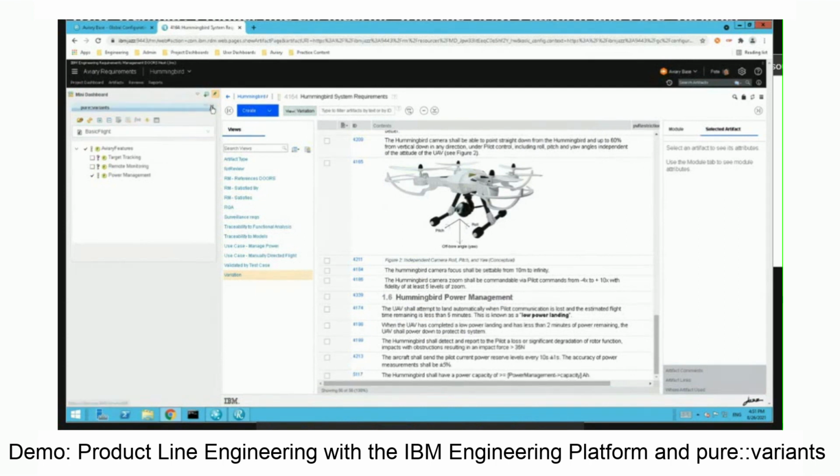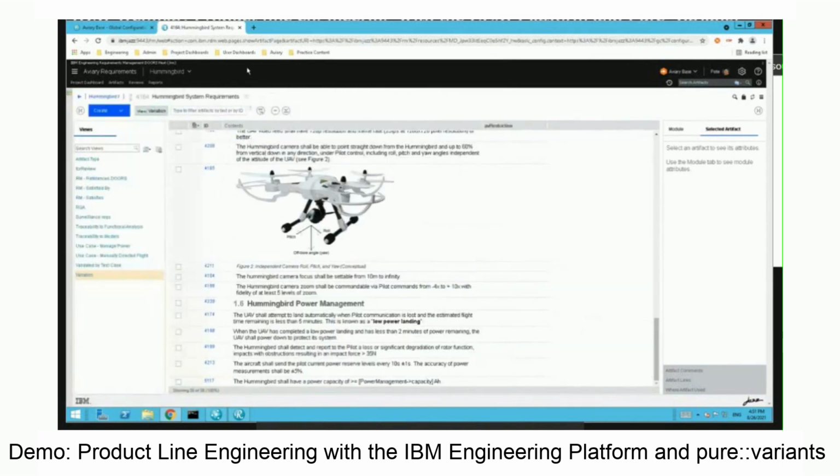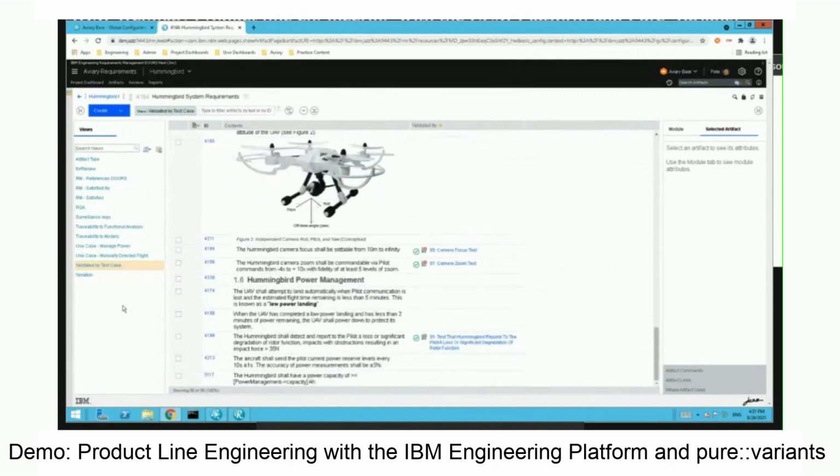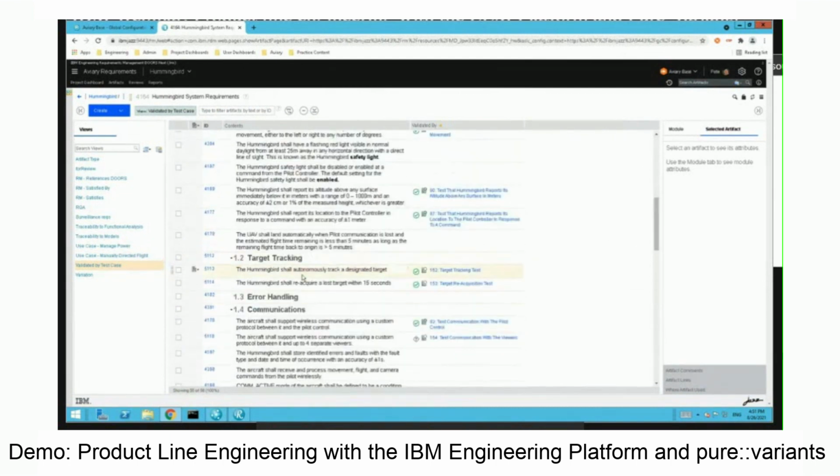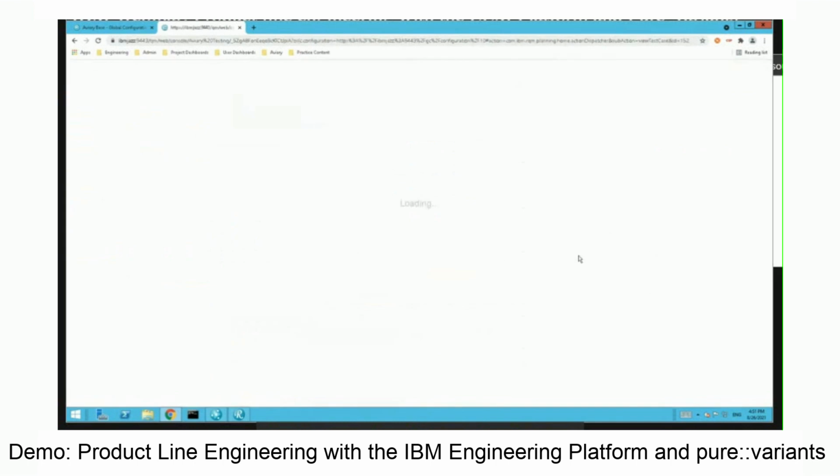And let's have a look at variation now in testing. So let's start by applying a view that shows us the test cases that are linked to these requirements. Now, I'm going to follow one of those links. I'm actually going to go up to the target tracking section here. I'm going to follow one of those.